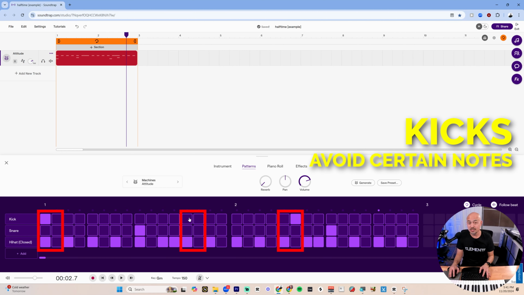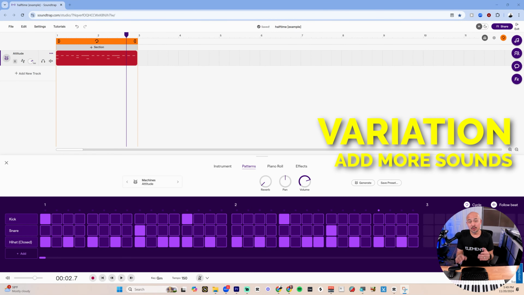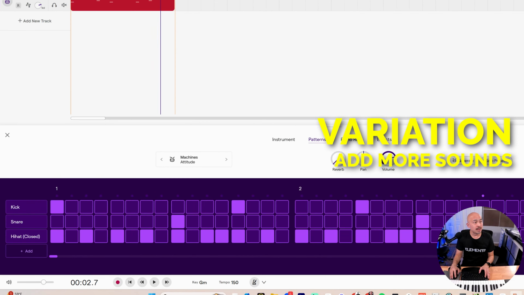Move the kick note either one to the left or one to the right, so that it's on the first of the pair. Trust me on it, and this is going to be a good remedy for you if things start to sound a little strange rhythmically. And you don't have to stop there. Let's go ahead and add some more sounds, okay?